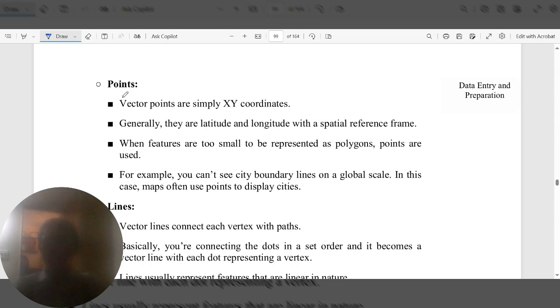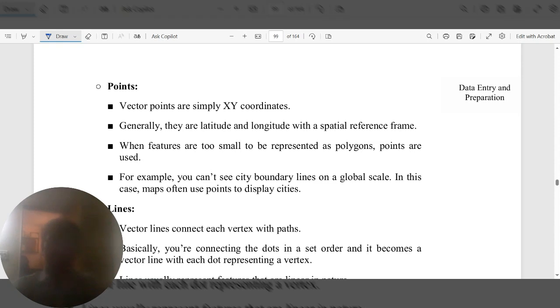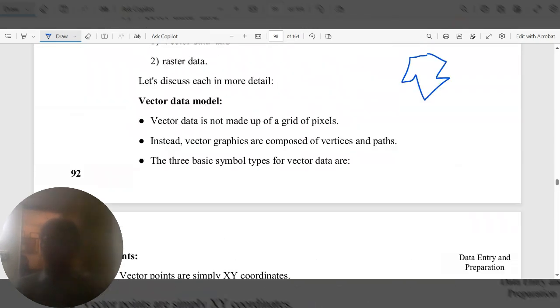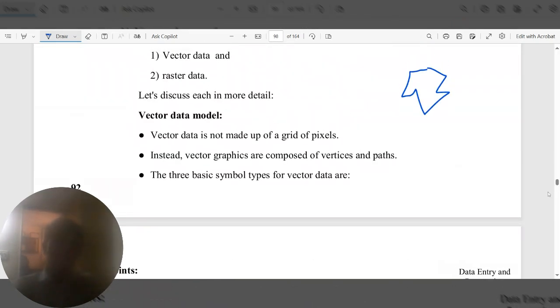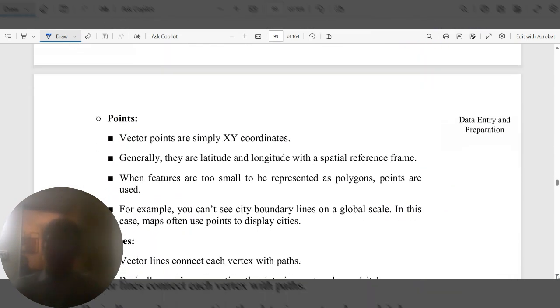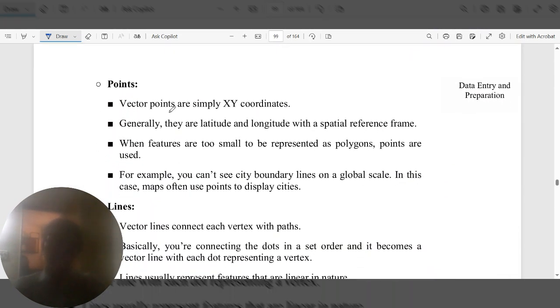Okay, now let's start. Points. So the vector data models are composed of vertices and paths, right? So the points, vertical points, are simply x and y coordinates, okay? And generally they are latitude and longitude with a spatial reference frame, right?